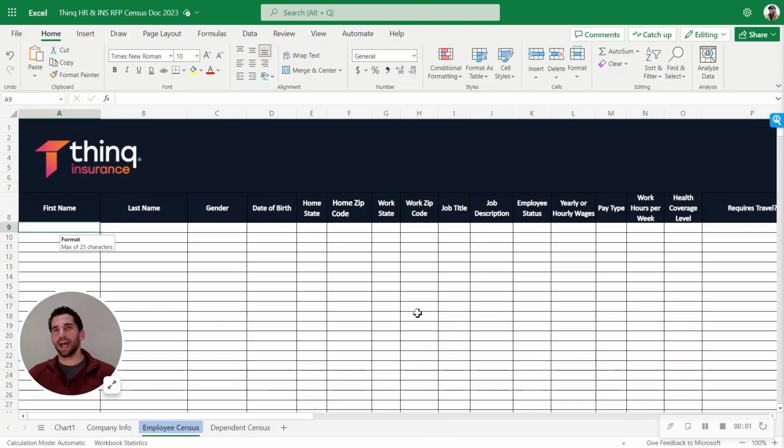All right, we're going to dive right into the employee information section. And we're going to start off with, of course, first name, last name. I get this question all the time. Do I have to put every employee's first name and last name? Yes, you do. And I'll tell you why. Because we need to match this census information with your current medical invoice.